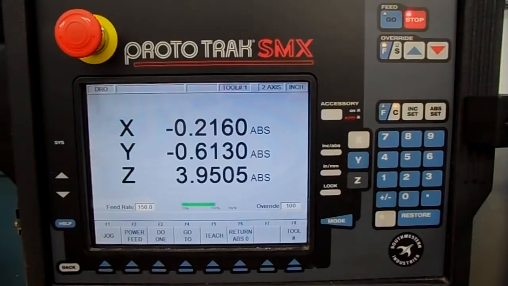Power feed works just like the power feed unit that you'll find on a lot of Bridgeport mills. If you just need to mill a keyway, something straight, something easy, you don't even have to make a program.